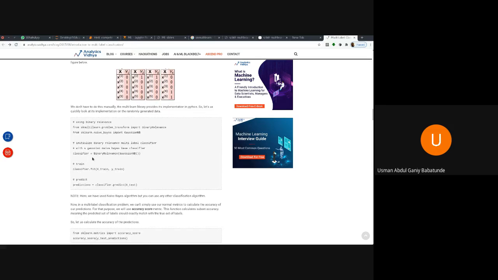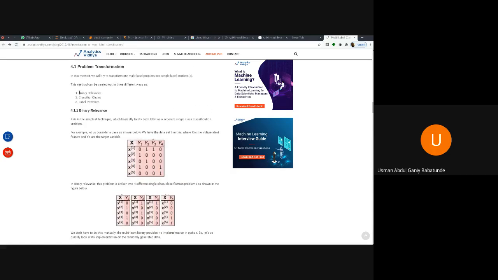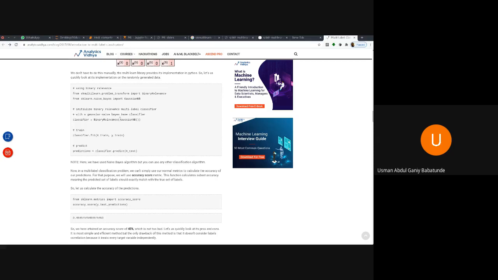So this is not done manually. You just supply the data as it is into the classifier using binary relevance, and it does everything you want to do. Now, each of these methods, the binary relevance, classifier chain, and label power sets, what they do is they take a classifier. The classifier used here is the Gaussian naive Bayes algorithm.